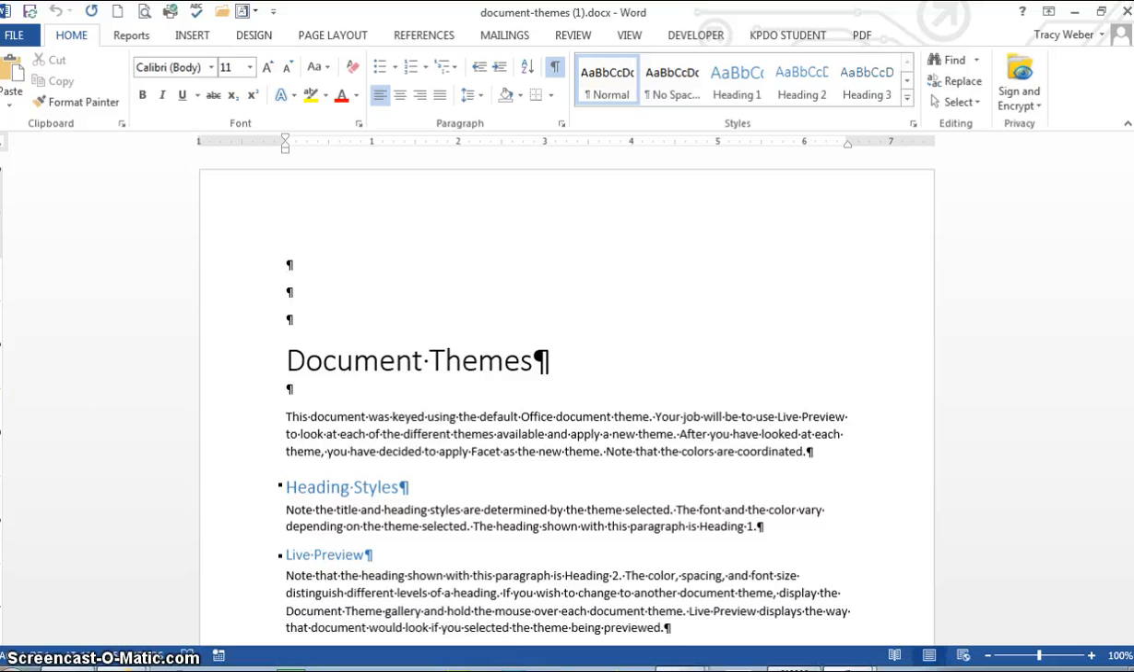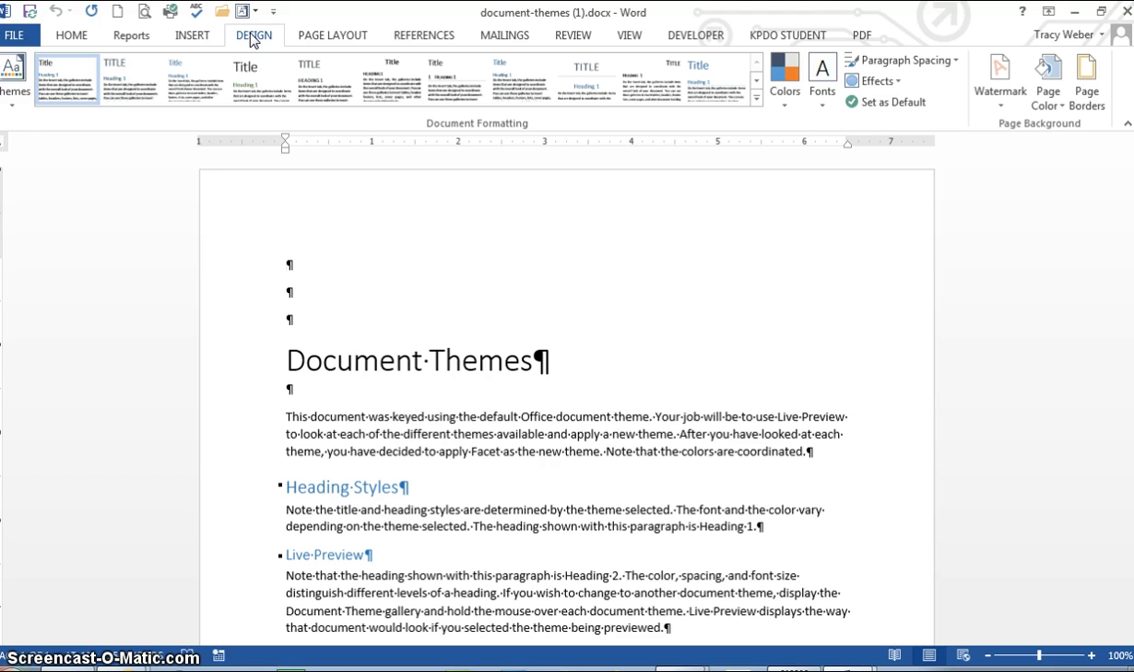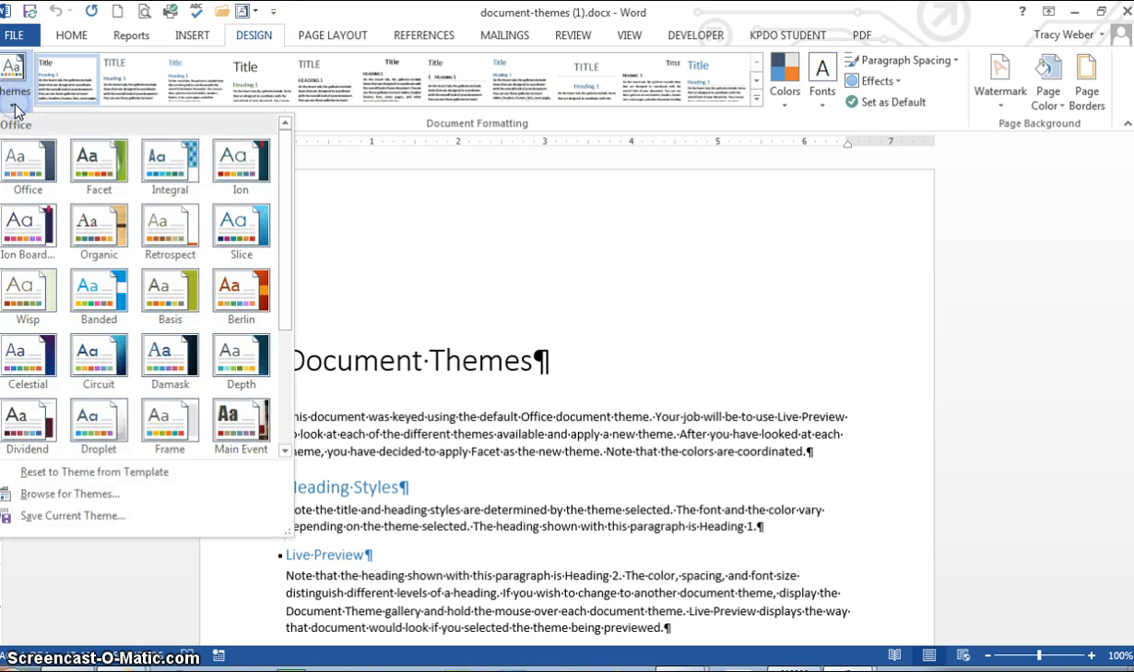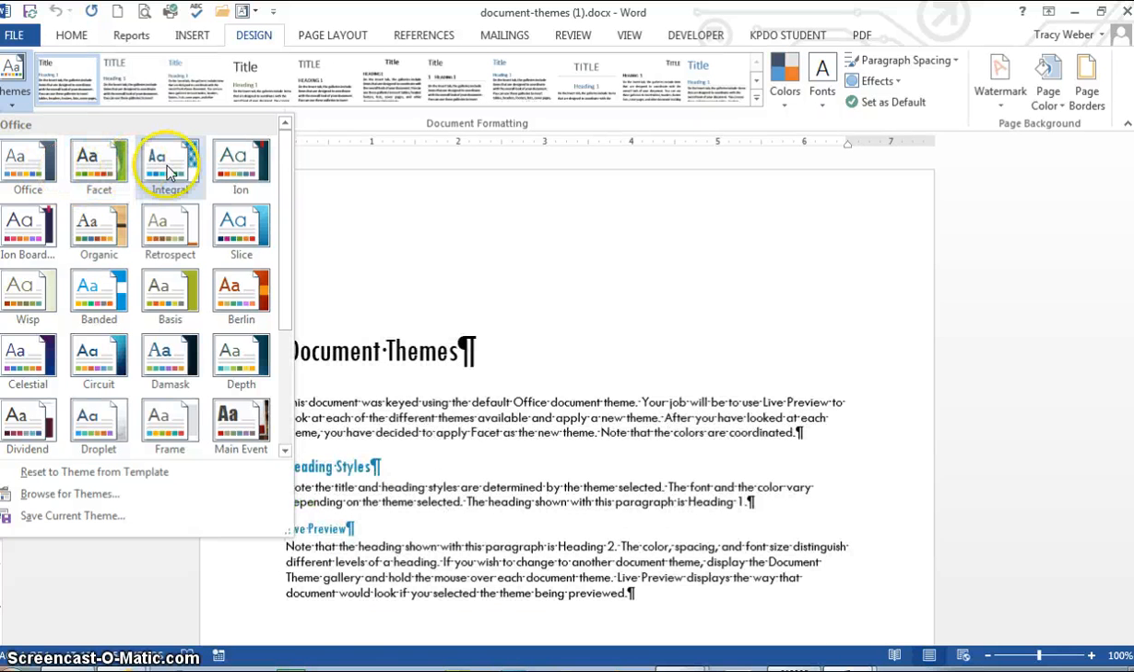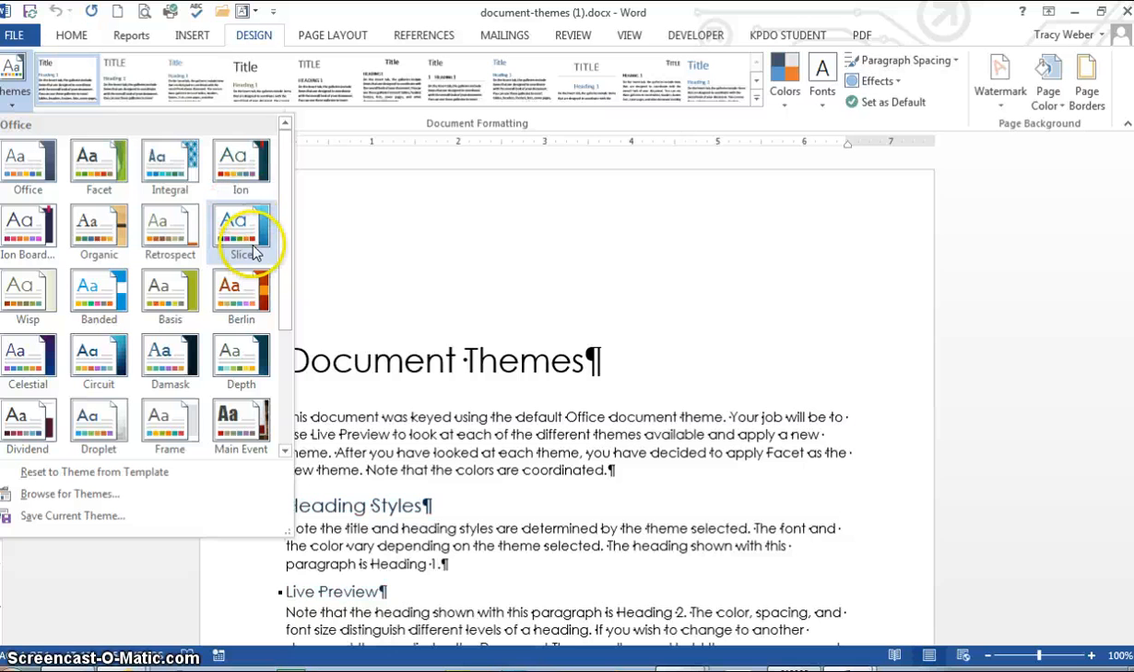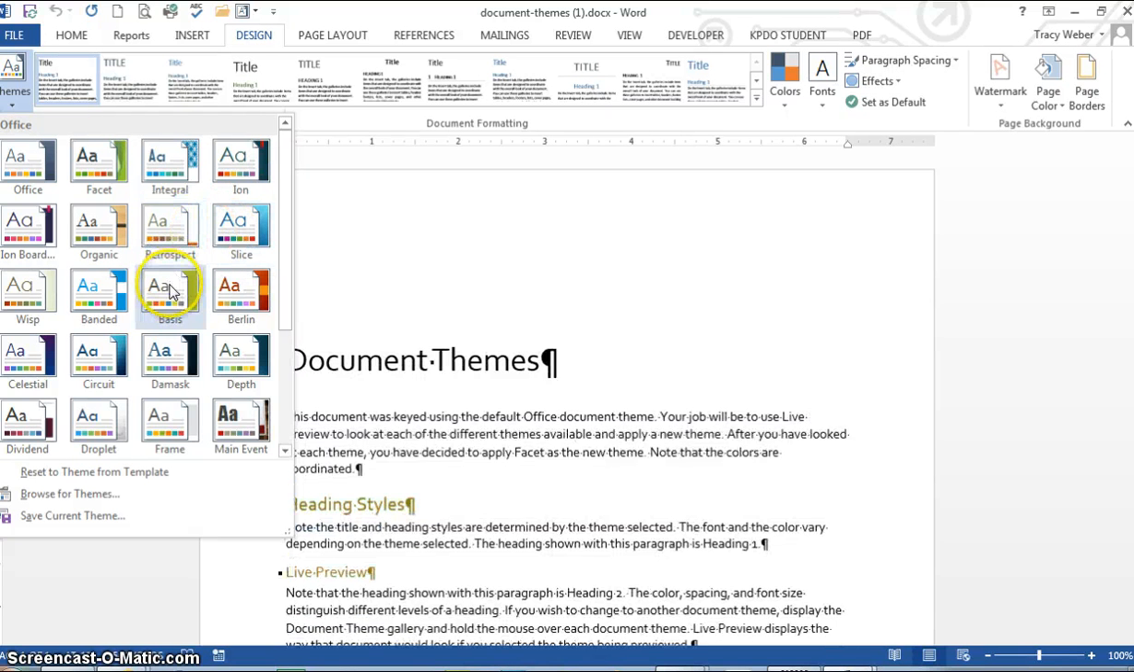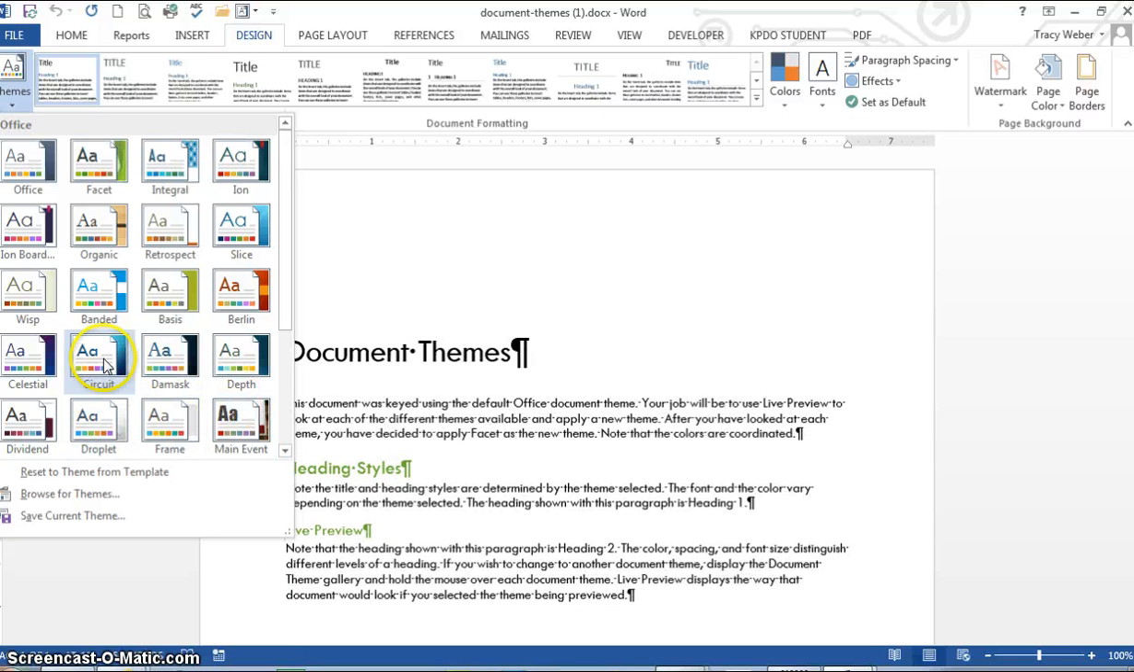Okay, to display the themes, we're going to do as the instructions stated. We're going to go to the Design tab, and in the Document Formatting section is the Themes button. When you click on the down arrow, here's the Themes gallery, and by default it's on Office, but Word 2013 has what's called a live preview, so we can point. I'm not clicking, I'm just pointing at them, and you can see how they change, and it will show you what they will look like if you were to click them. Okay?